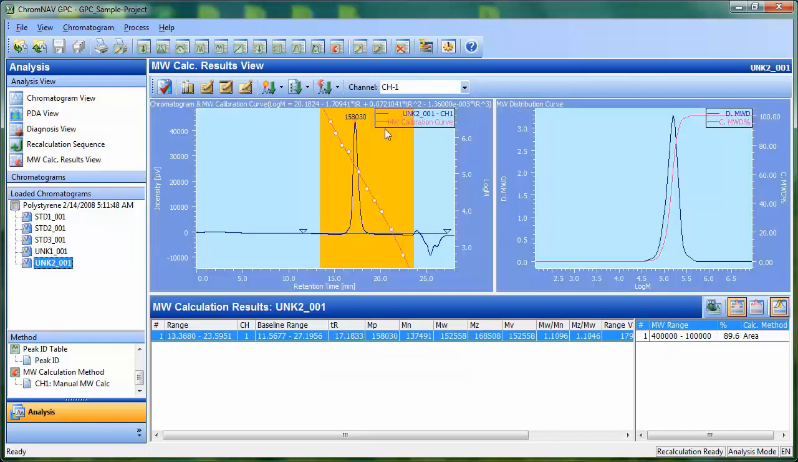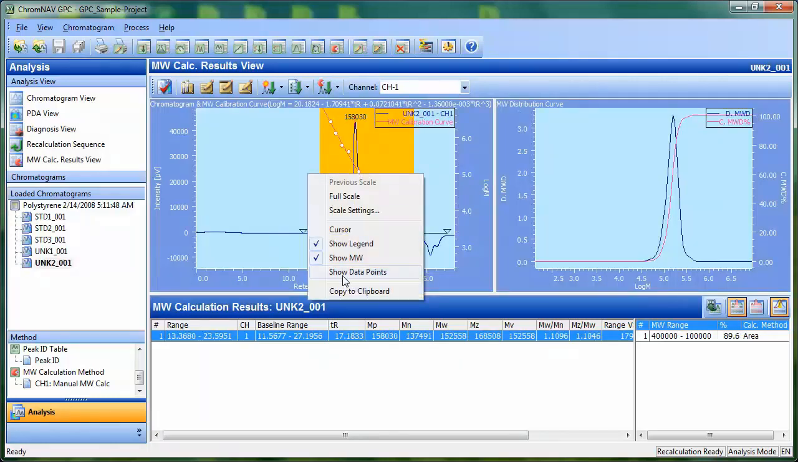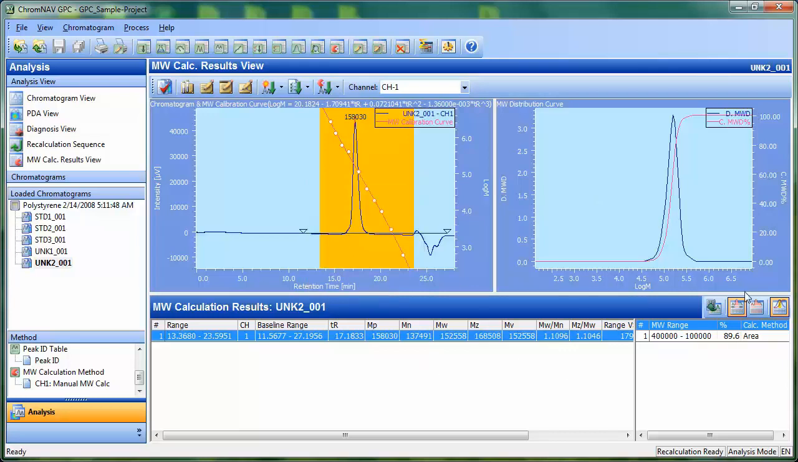And as you can see in both, the pink is our molecular weight calibration curve, each dot, of course, pertaining to a standard point. We can right-click, copy to clipboard, any of this information. We can also export to Excel, the table below.